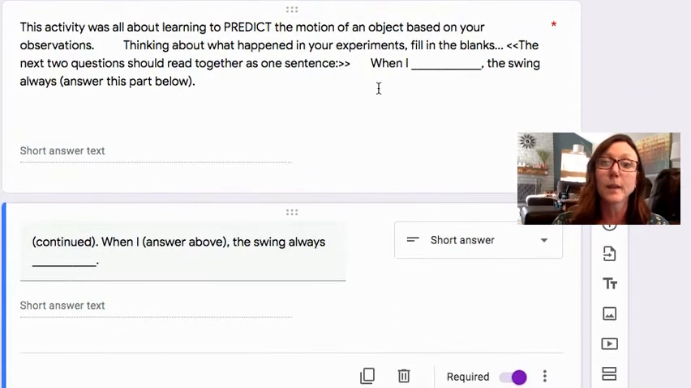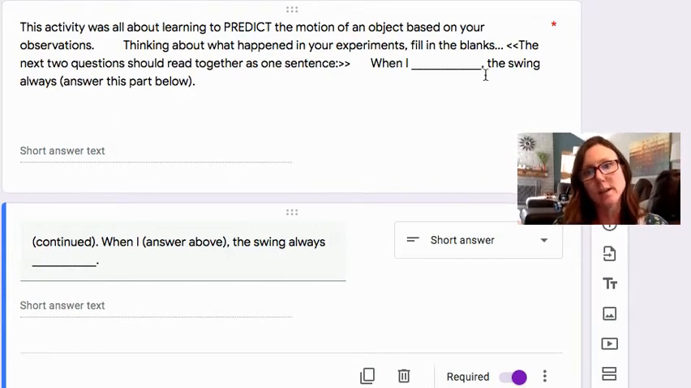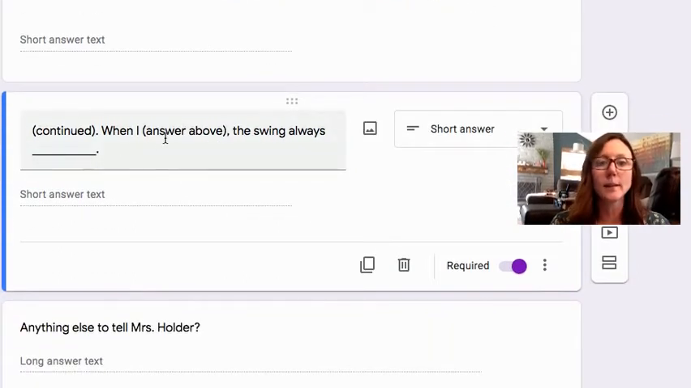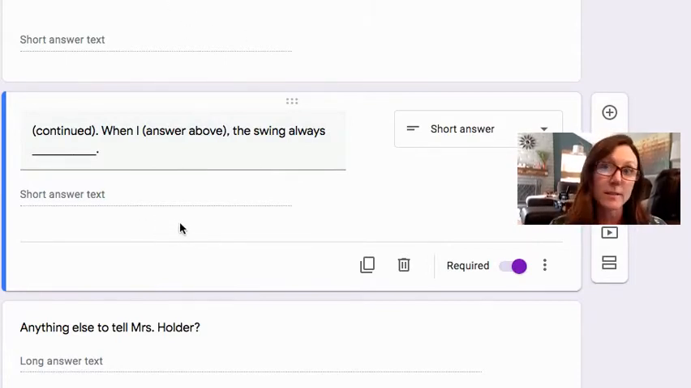And then the next 2 questions also go together. And it is thinking about what happened in your experiment, fill in the blanks. When I blank, the swing always blank. But the first question is the when I blank. So fill that in here. The blank right here is going to fill in here. When I do what? And then continued. When I, the answer above, whatever you wrote up there, this swing always blank. In other words, this one up here is the cause, and this one down here is the effect. When I did what to cause something, the effect was that this always happened.